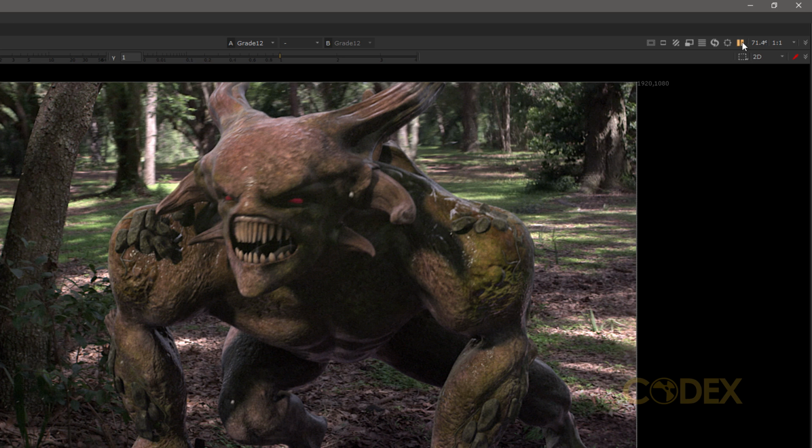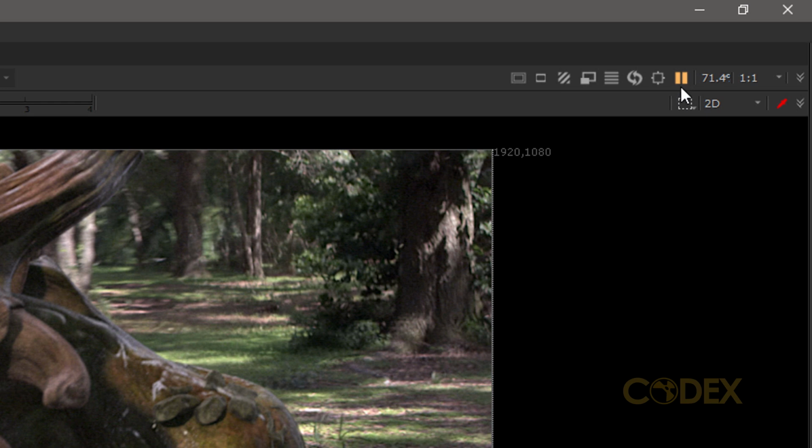Right next to it, those two tall vertical bars, those are literally a pause button. What that means is it's a pause button for the viewer. The viewer is on pause. It will not refresh. If I hit the playback, notice it's not updating. If I have any nodes that I'm tweaking, they will not update.